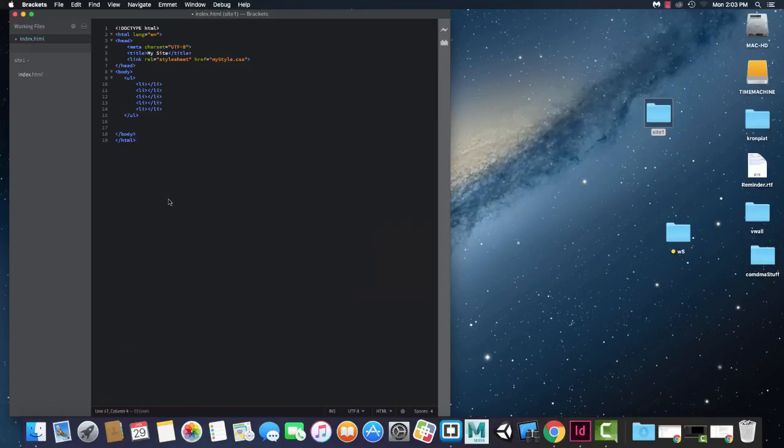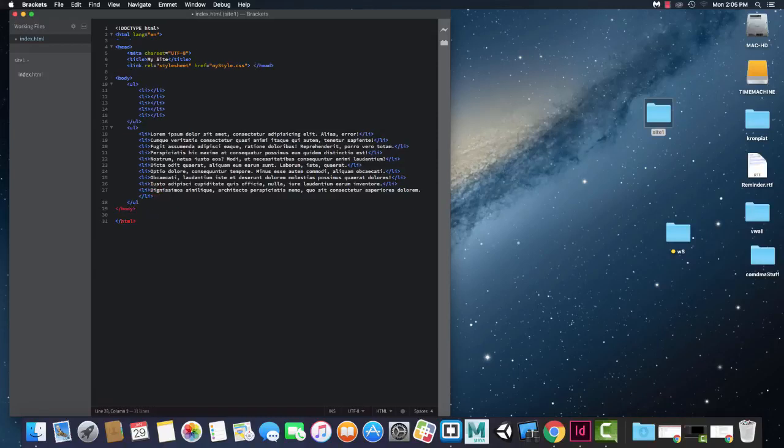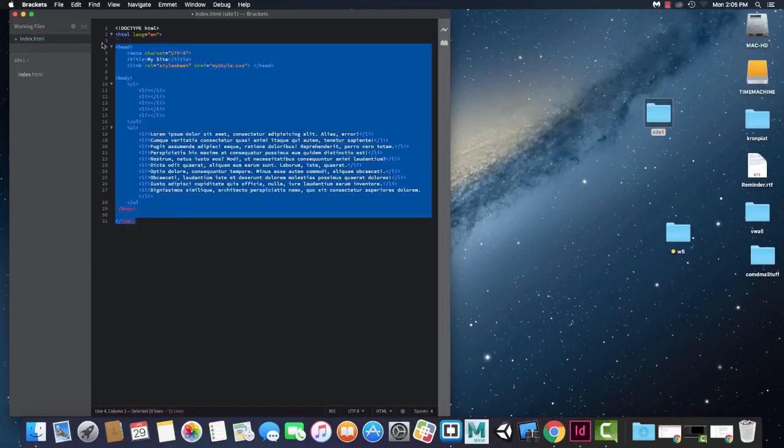You can do ul greater than li times 10 greater than lorem 10. So we've created an unordered list with 10 list items, with lorem ipsum inside of it. All right. But yeah, so anyway, there's Brackets.